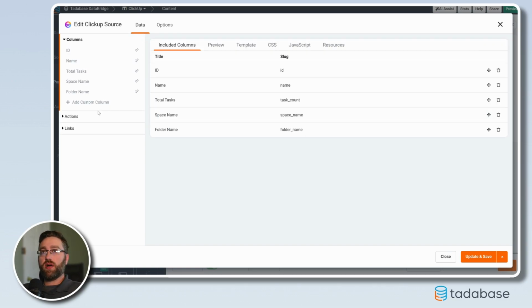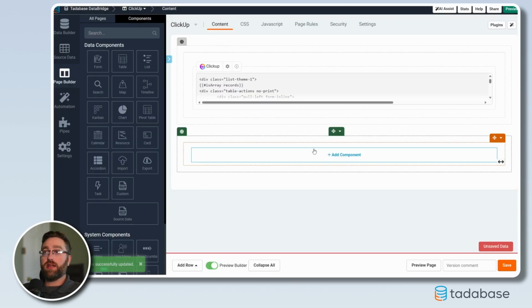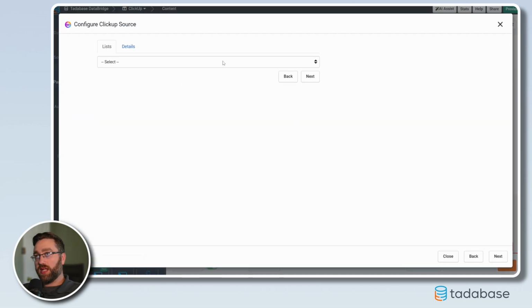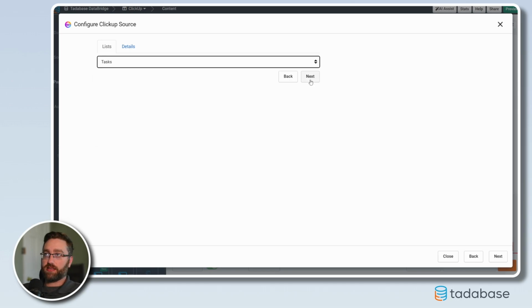And I'm simply going to show you how we can use a new action called search another component in order to pass data from one external data component to another external data component. To do that, I'm going to add another component on this page. I'm going to choose source data again, and I'm going to run through that same setup as I did before, except this time I'm going to show tasks.